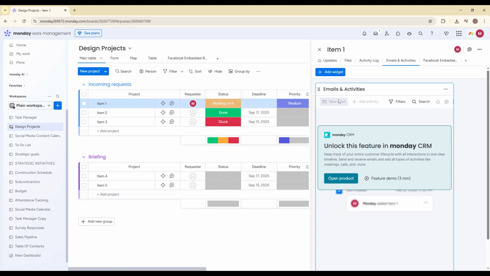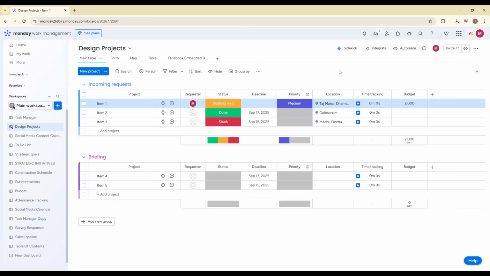Next, add your subject line. Then write your message in the body area. You can format your text as needed and even attach files if necessary. Once everything looks good, click Send. Your email will be delivered through your connected account, and the conversation will automatically be tracked within that item. This makes it incredibly easy to keep a full history of communication tied to specific tasks, deals, or clients.